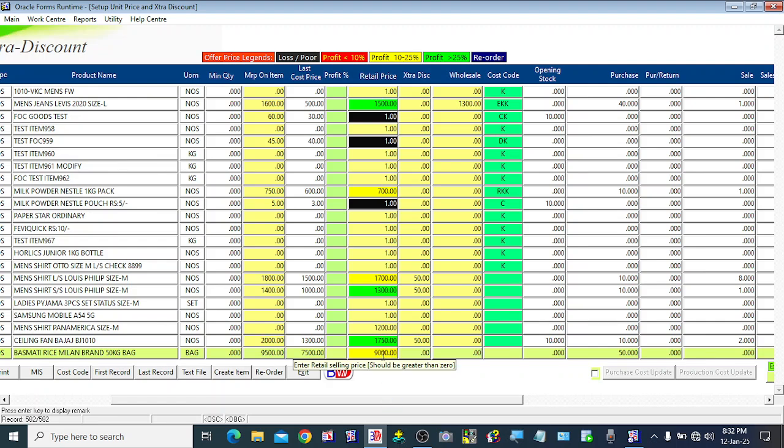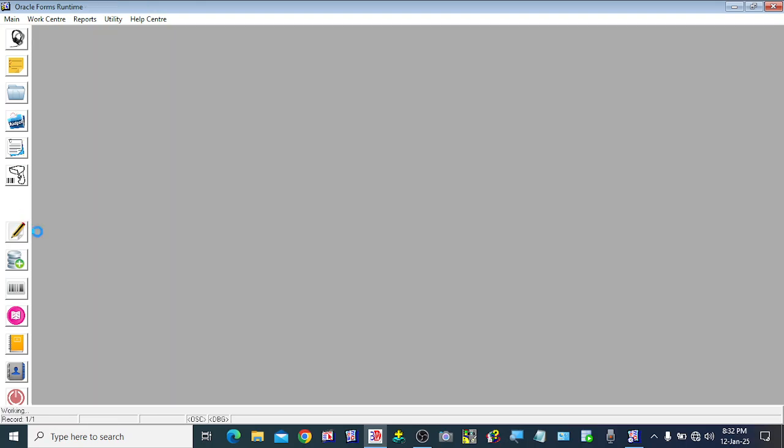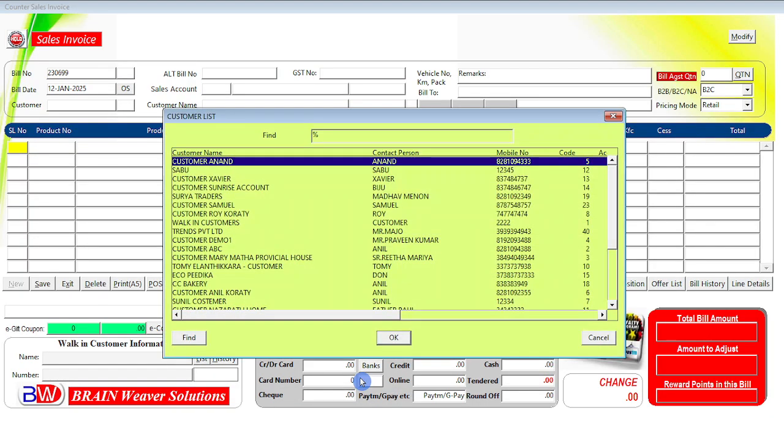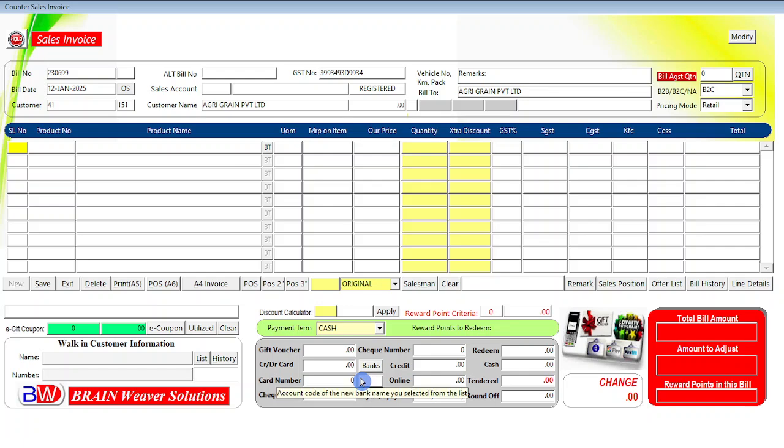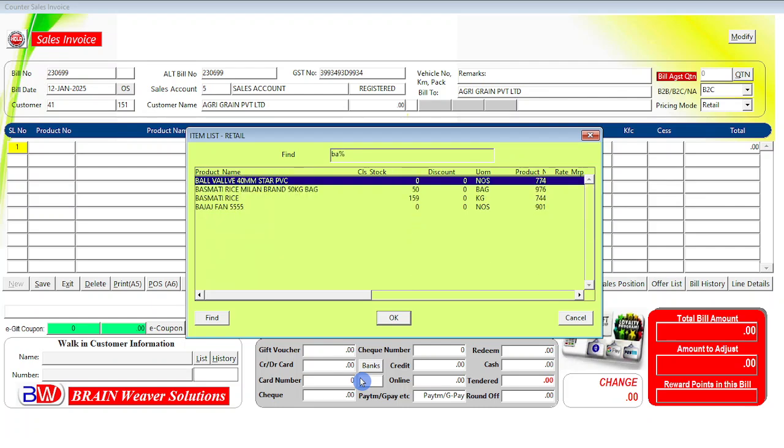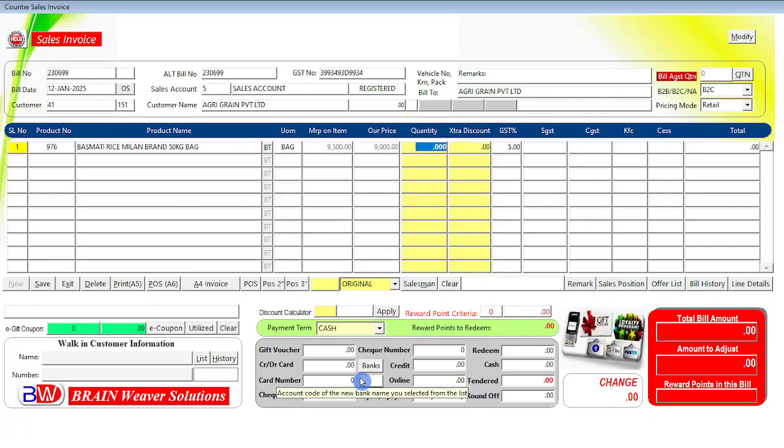The retail selling price I have fixed is 9,000. So let me make a sales entry. I am choosing AgriGrain as the customer. The item I am choosing is basmati rice 50 kg bag. The MRP printed on the product is displayed here, and here our selling price 9,000 is the selling price we have fixed. The quantity is 5 bags I am selling. So 45,000 is the total bill amount.